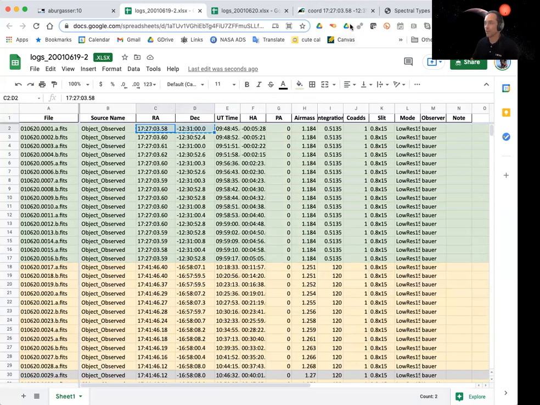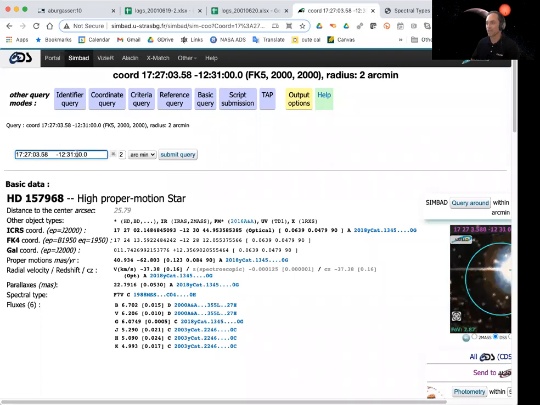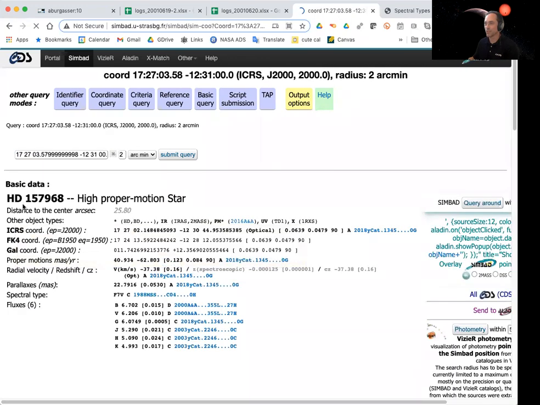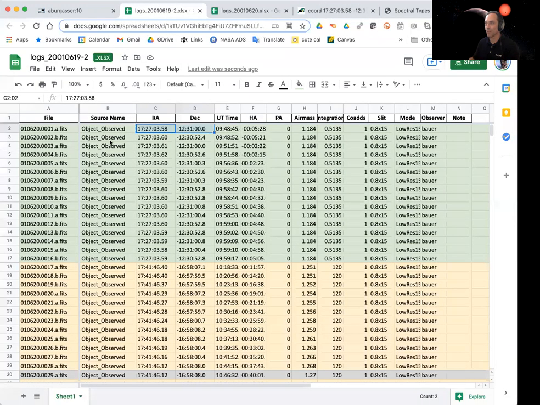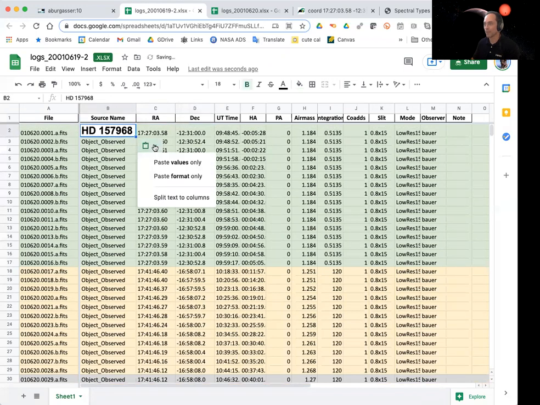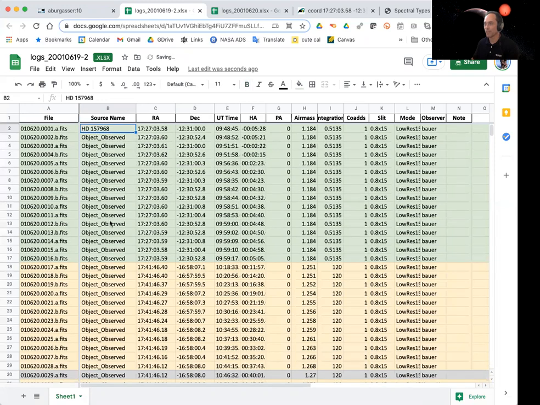So if I copy the coordinates here, and I've actually already done it, but we'll do it again. When I put in these coordinates, what we find is this source, HD157968. And we get the spectral type is an F7 star. Just for completeness, and again, you are free to edit your log files as you see fit, I'm going to go ahead and put that name in there, match the values in only, and copy that down through here. And I'll put a note here that this is spectral type equals F7.